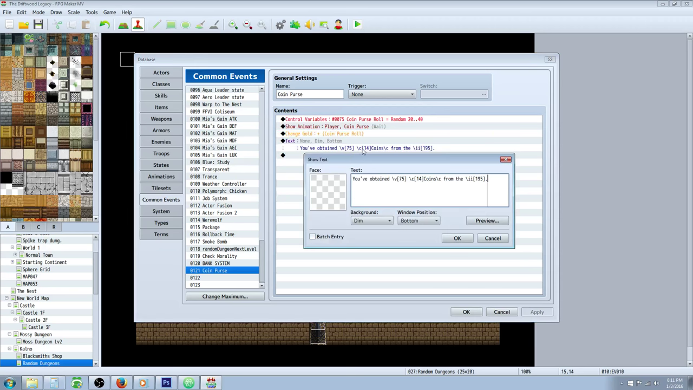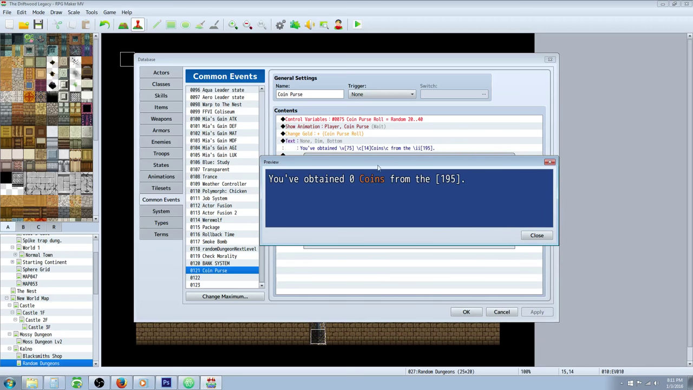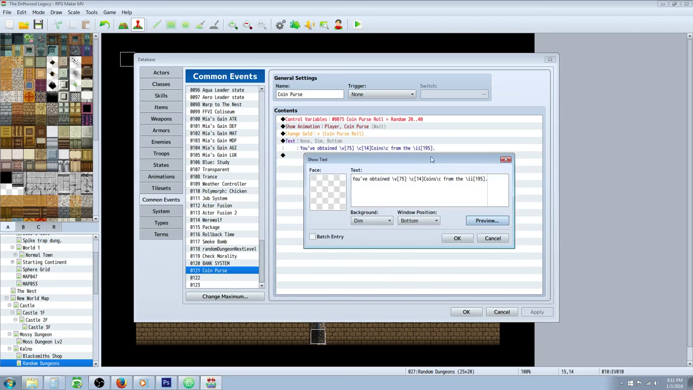Then you're going to show text saying we've obtained. Now you're going to go \V, and in the brackets here, you're going to put the number of your coin purse roll variable. So whatever number you selected, for me it's 75, you're going to put that there. Then you're going to do a \C, and then whatever color you want the coins to be. You don't actually have to do this, but this is just to make it look a little bit different. And then you're going to do a \II, and then leave it blank right there. We're going to come back to that in a second.